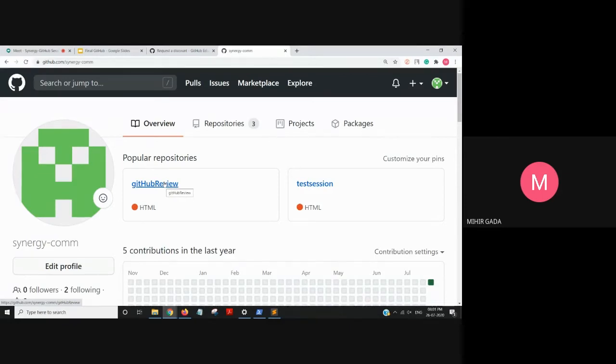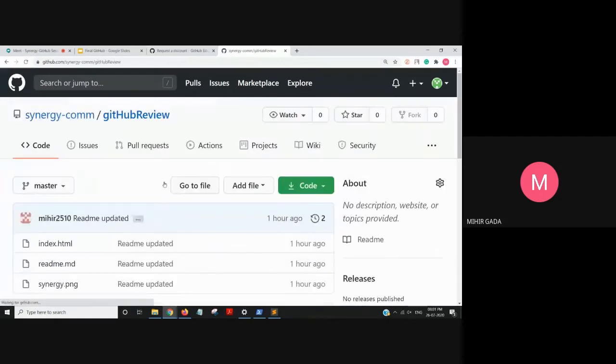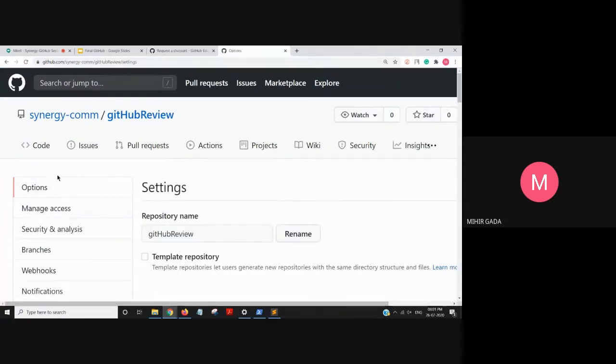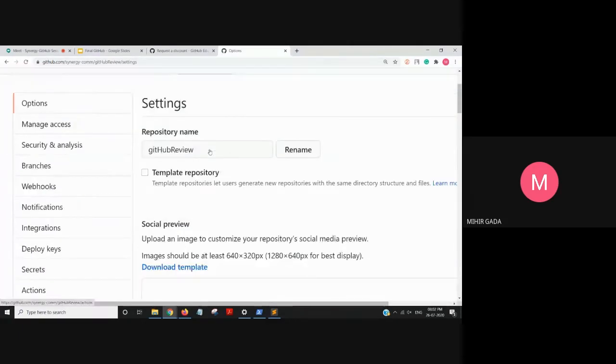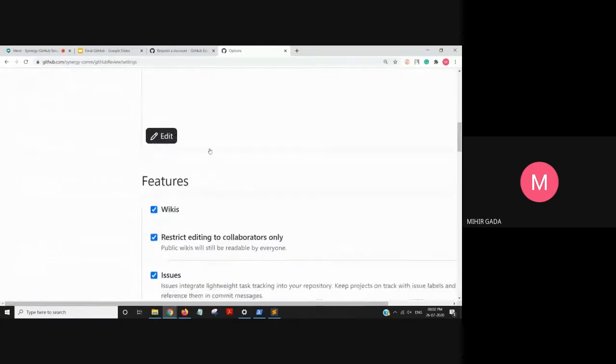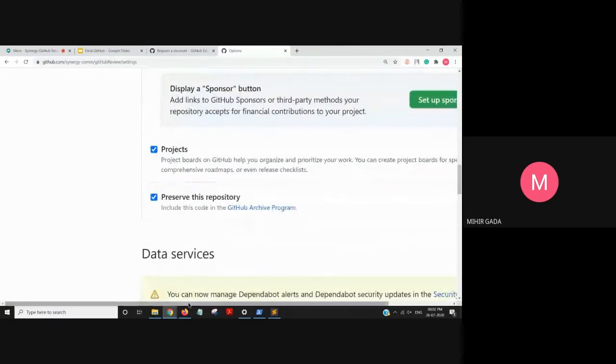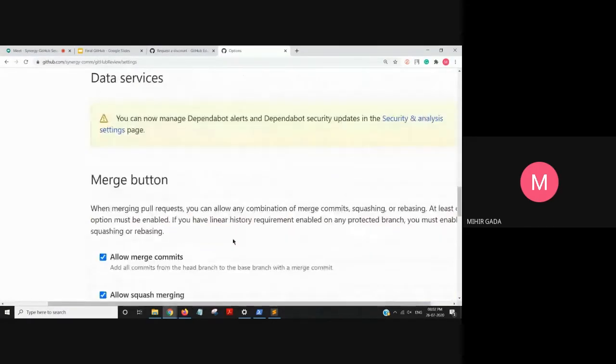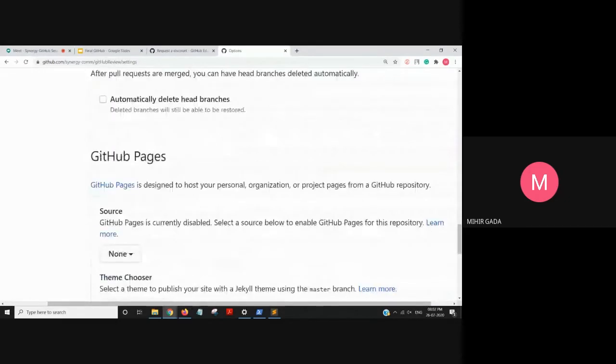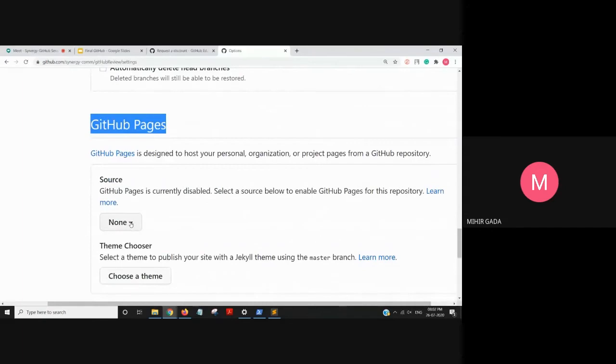If you have any repository with static pages, you can just go to that repository. Now I will go to settings. In my settings, in the initial options, I go below. You can see many more options are there. When I go down, I have this option called GitHub Pages. Currently it's none here.